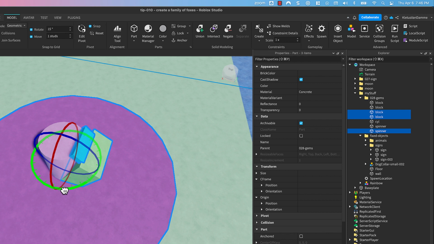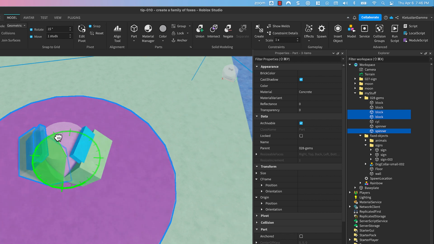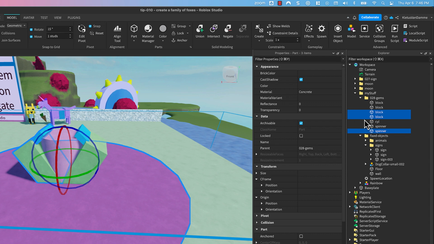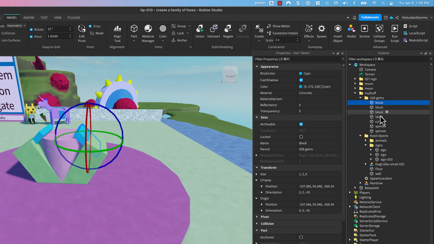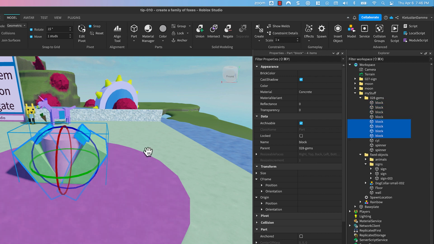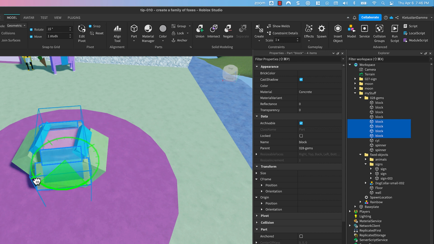Now when I spin these blocks around, they're going to get spun around the big spinner part, which will rotate them around that cylinder in the center. I have another video on that, if that didn't make any sense. Anyways, then we'll take these four blocks again and Command D for duplicate. That one we did 180 degrees, so we'll do this 90 degrees.